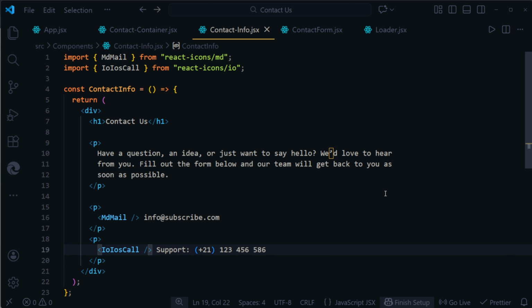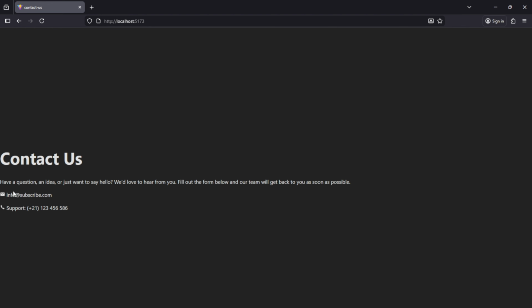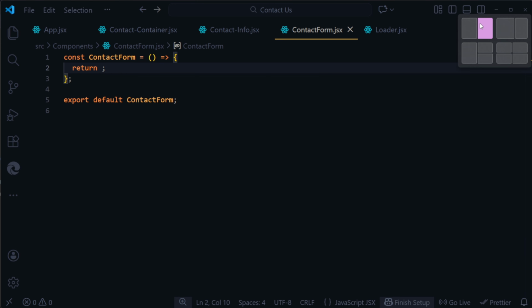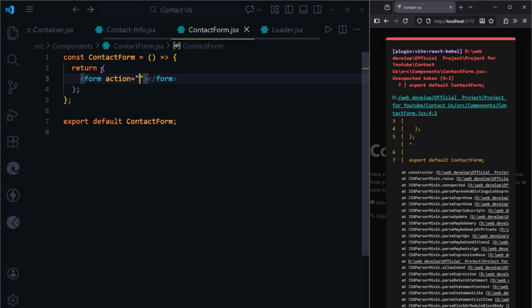Next, we'll go to App.jsx and render our ContactContainer there. Then, we'll go inside ContactForm, where we'll remove the div we had written and replace it with a form element.